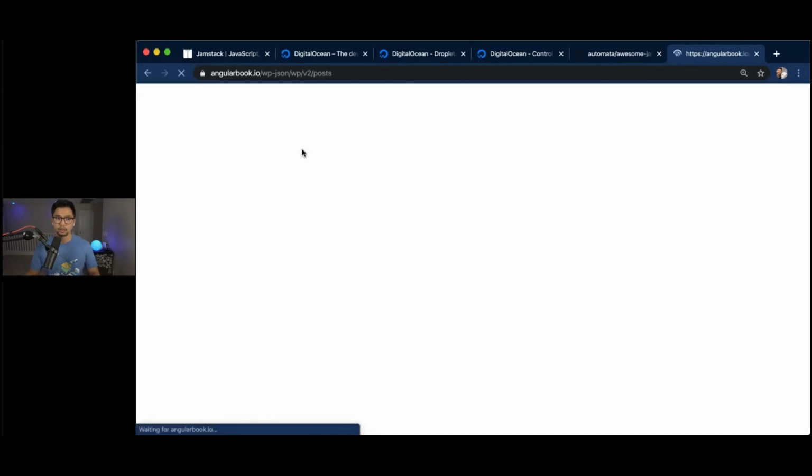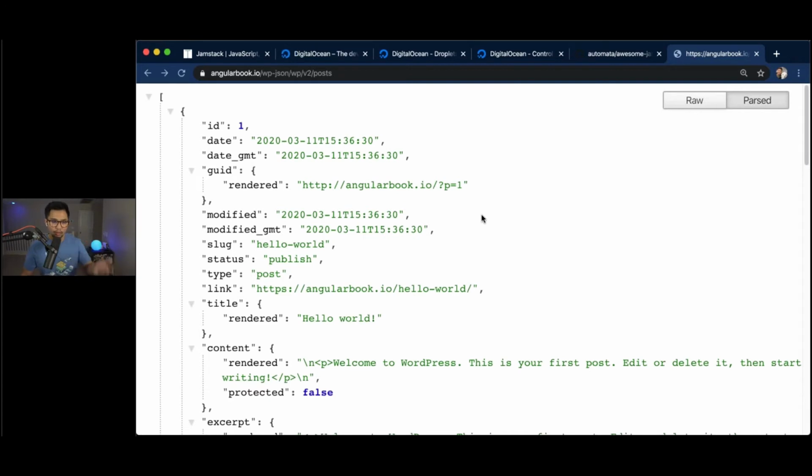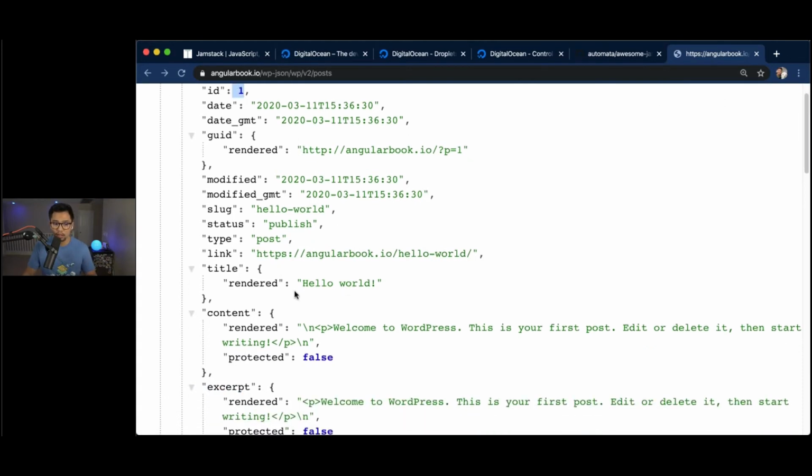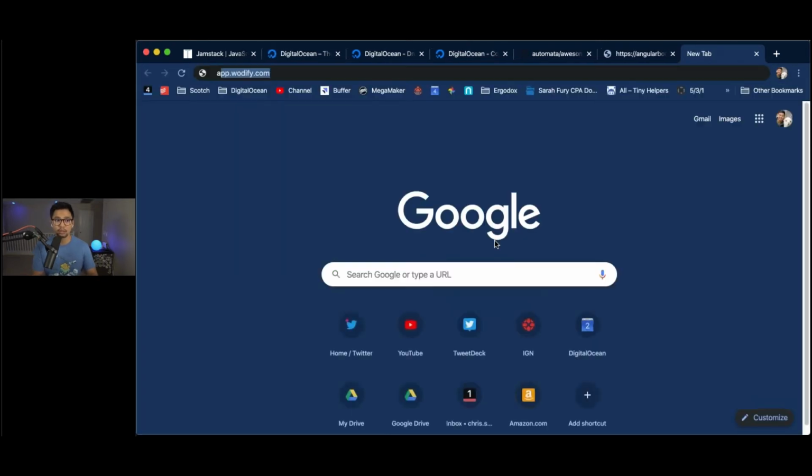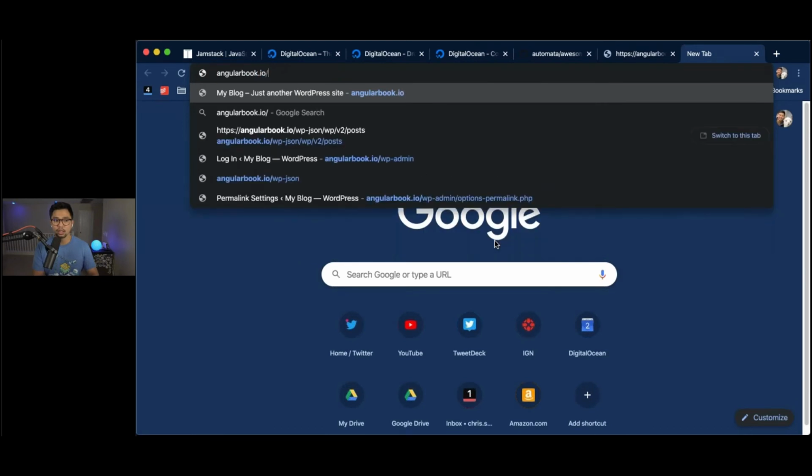wp/v2/posts. And now we have a REST API response for our WordPress posts. And you can look here, ID is 1, so that's our first post. Down here, title is Hello World. Content is this p tag right here, Hello World. Or sorry, welcome to WordPress. This is your first post. And to prove that this is real, let's go back to it, angularbook.io/wp-admin.